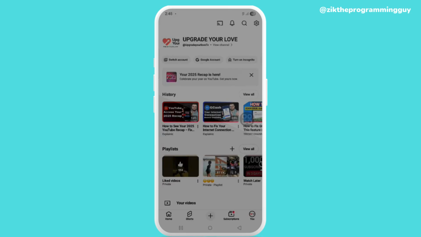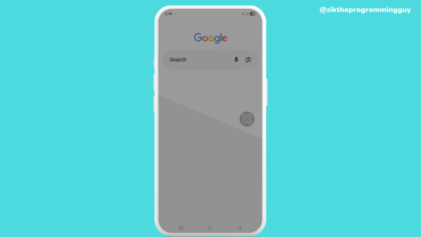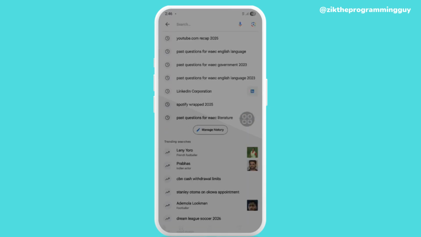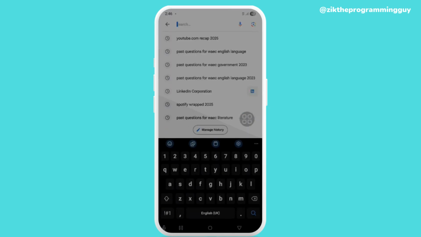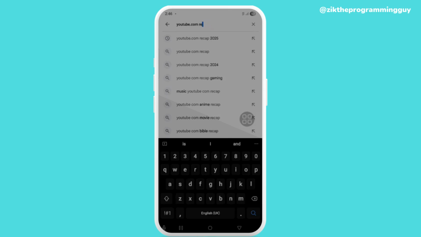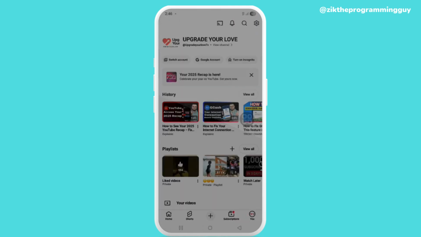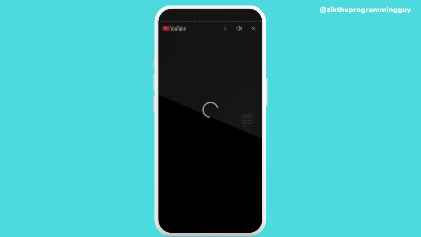But some people can't actually access this from their YouTube app. So all you need to do is go to your phone browser, your Google or your Chrome, any browser, and search for youtube.com/recap 2025. You can just leave it like this, /recap, that's what will work faster. Click on that and it's going to load. You can see it here, it has already started working.